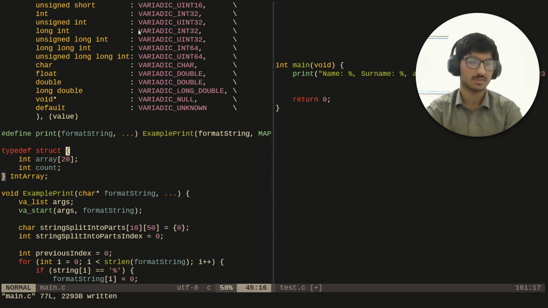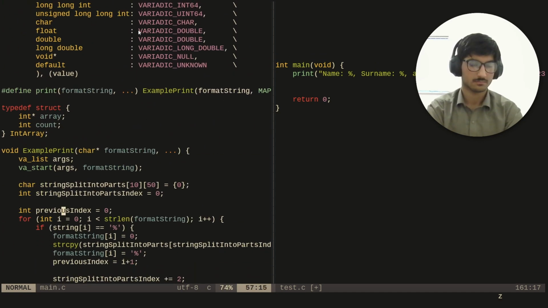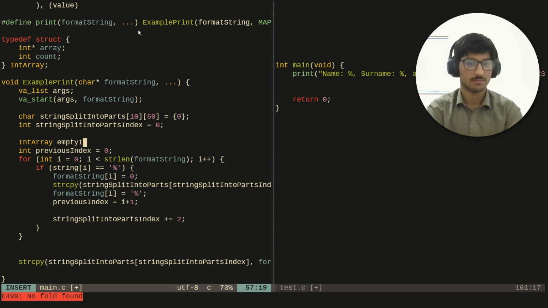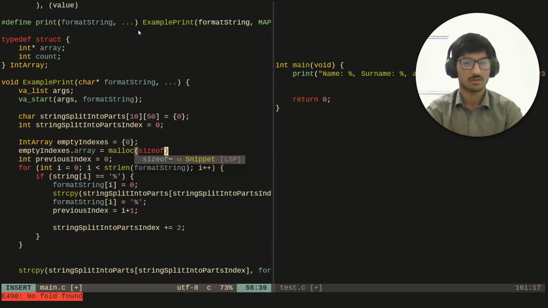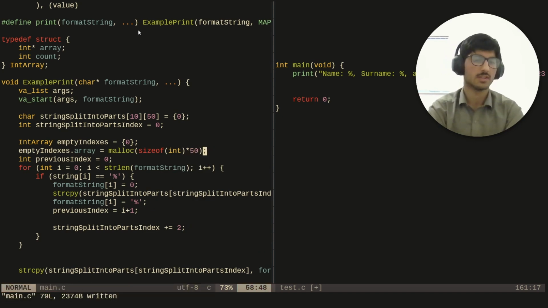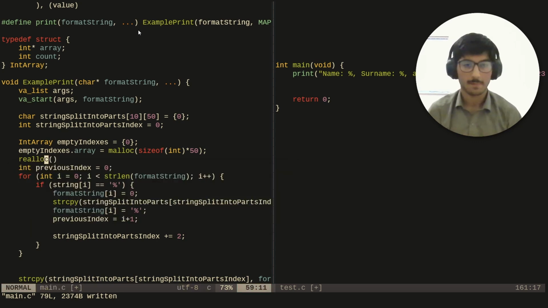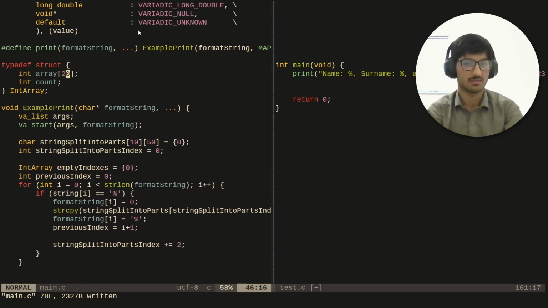In practice, this should probably be dynamically allocated, so there should be a pointer here. Then we can go down here, create an intArray, and call it empty indexes. Then we can do something like empty indexes dot array is equal to malloc size of an int times how many elements we want, say 50, and that allows us to reallocate whenever we want to. Or if you've got some custom allocators, you can do it your own way. This is the proper way, but I don't want to be bothered with doing that, so we're just going to allocate 20 ints on the heap.